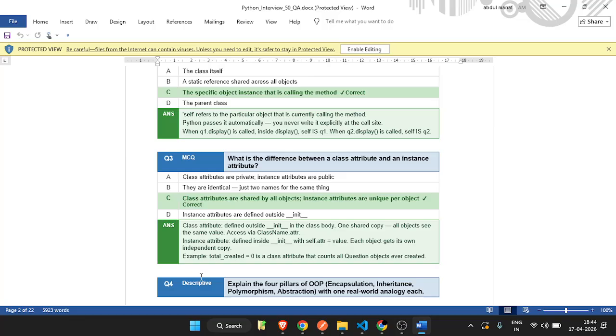Abstraction. Say whatever you think. Abstraction means the real code, all the difficult code, everything will be behind the scenes. You won't see it. You won't know what is happening inside. You just know that if I do this, this will happen. You know what it does, but you don't know how it is doing it.